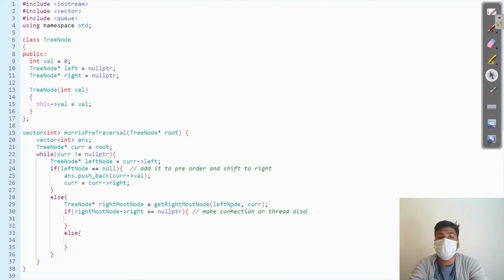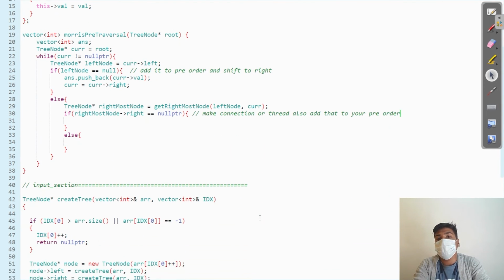Also add that to your pre-order. Okay, this is what you have to do. So add it to the pre-order and shift it to the right, and here add it to the pre-order, make the connection and shift it to the left.